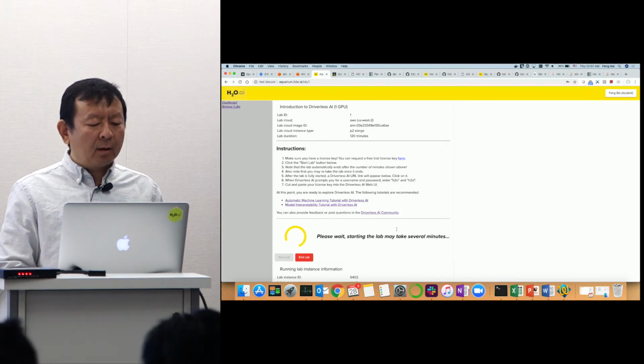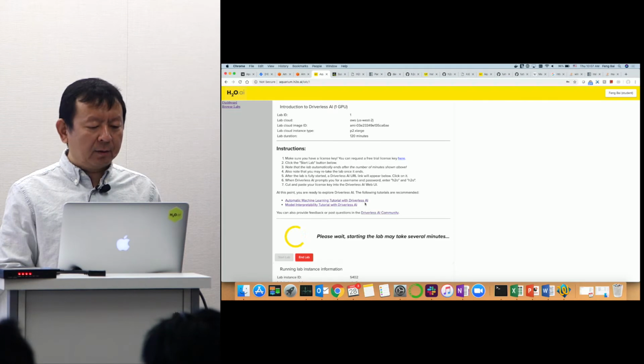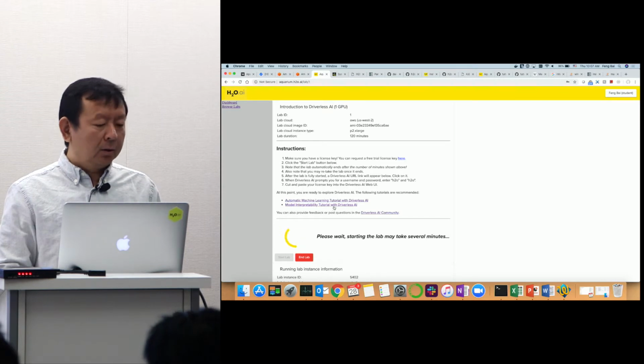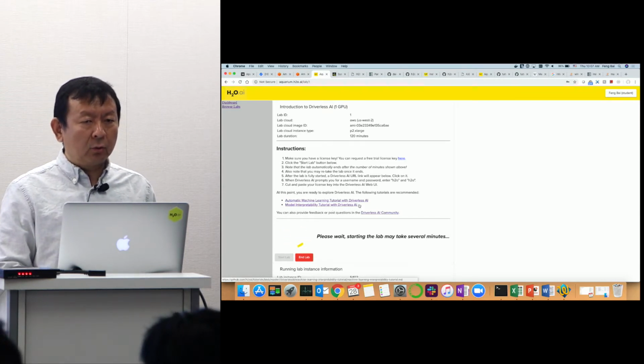In the meantime, you can go through the details by clicking these two links here: Automatic machine learning tutorial with Driverless AI, and also model interpretability tutorial with Driverless AI. Those are the two labs we are going to do today.